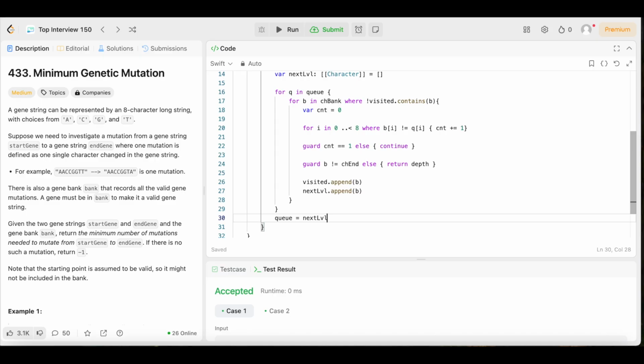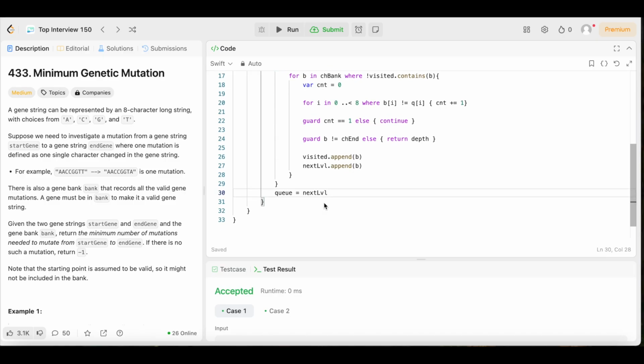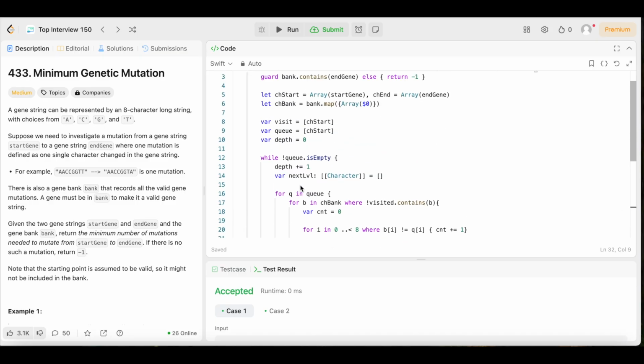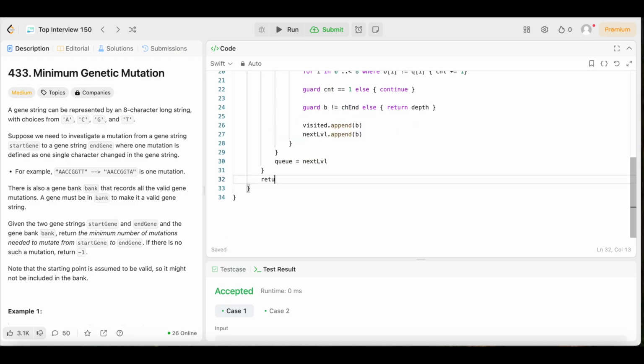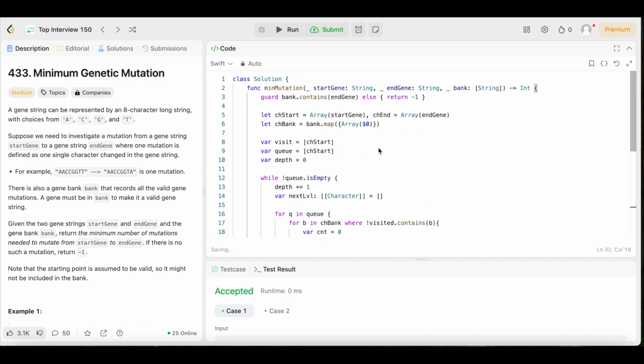Now, if we exhausted all of the other possibilities and we cannot reach the end gene, we need to return -1. So in order to do that, we're just going to come down here, come outside the while loop, and we're just going to say return -1. Boom, just like that. Now that should be all she wrote, y'all.